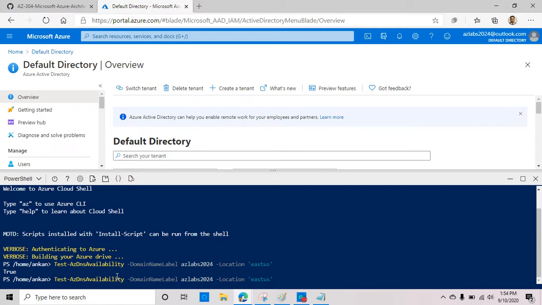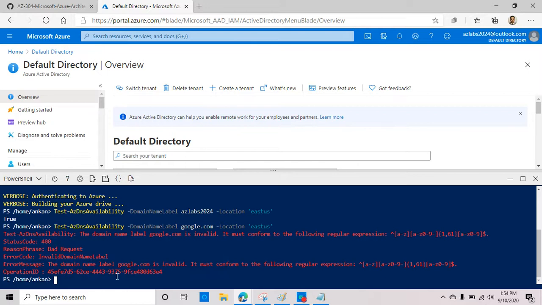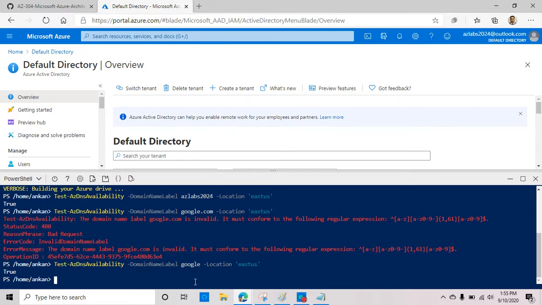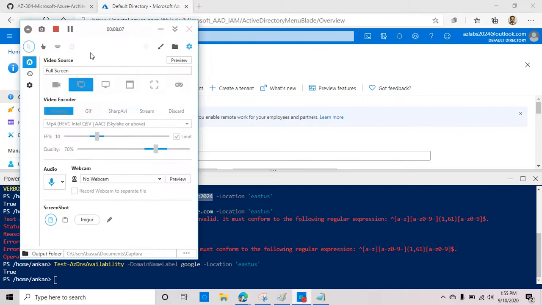Try google.com, and it says bad request, domain label google.com is invalid, it must conform. Okay, they're probably just saying test. I just want to say, if I know some domain that has already been registered, if I do Google, oh my god, it says Google is also true. That's not good. Okay, so I'm going to try to use this one and see what's going on. Actually, give me one second.